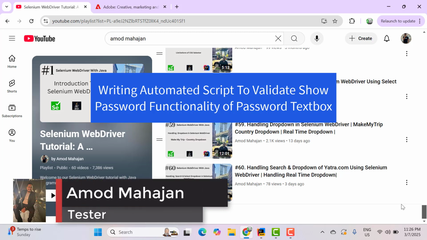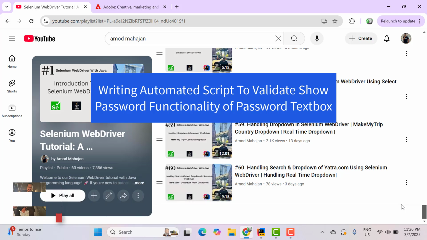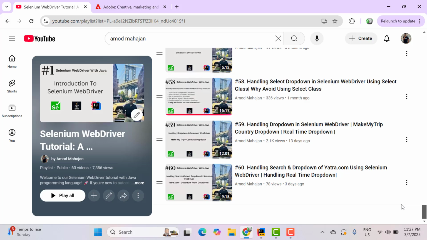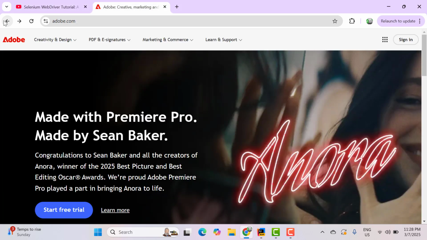In this video tutorial, we will learn to write automated scripts to test the functionality of the show password button, which is generally available for input fields asking for sensitive information like password, SSN, Aadhaar number, etc. To show the demo, I am going to take a real-time website called adobe.com.